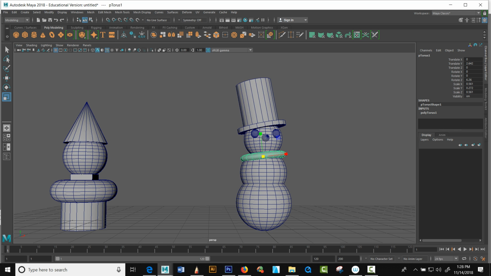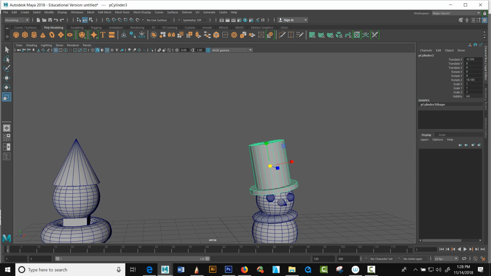You can do the rest of the buttons here, and I'll continue with one more thing. I'm going to taper the top of the hat, okay? This is new territory now, so pay attention, please.